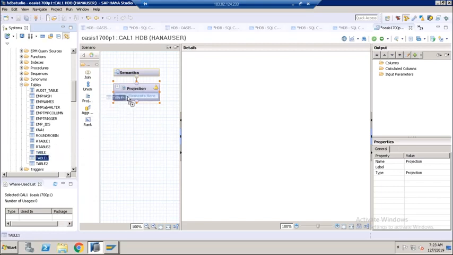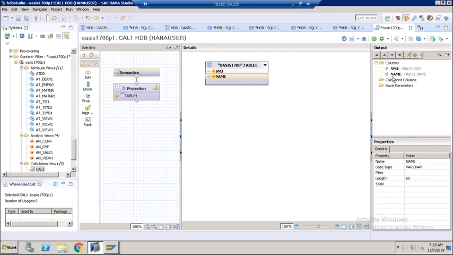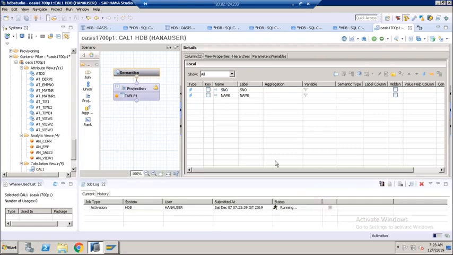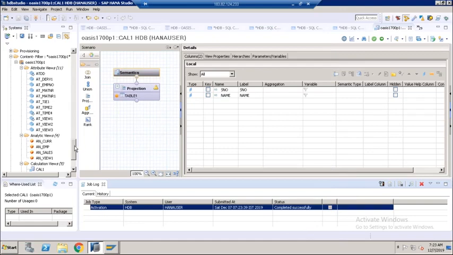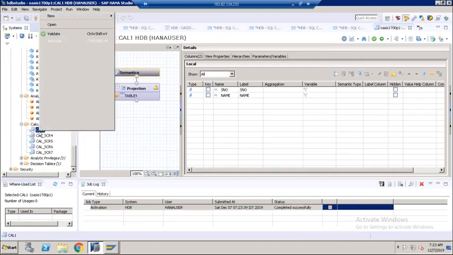If we put the table, if I select serial number, name, see here you have the dimension symbol, and in the semantics also it is already defaulted with the dimension. And if I do save and activate, it is activated without any error, and we can also see the data.